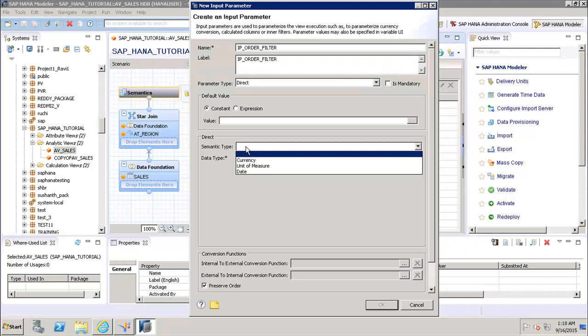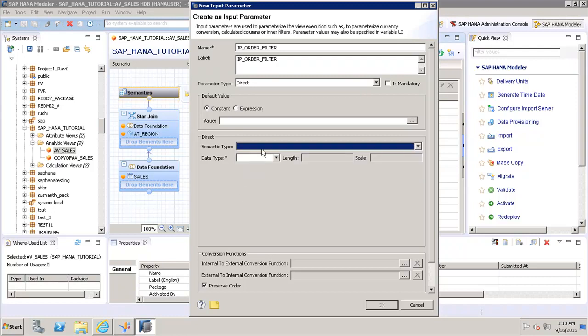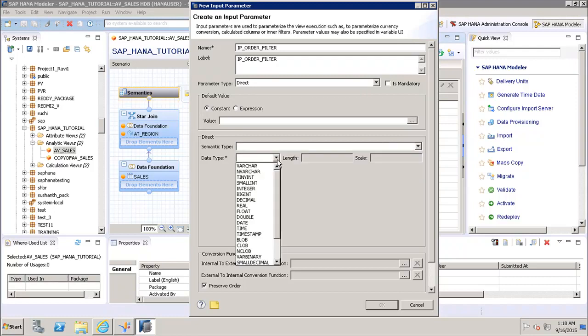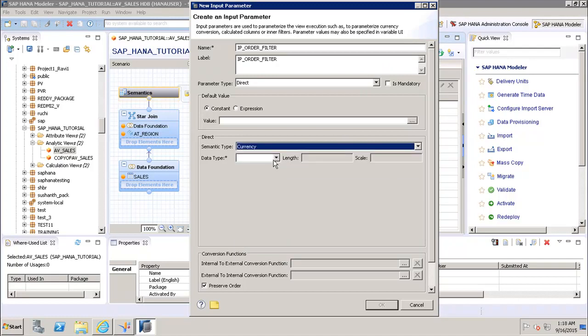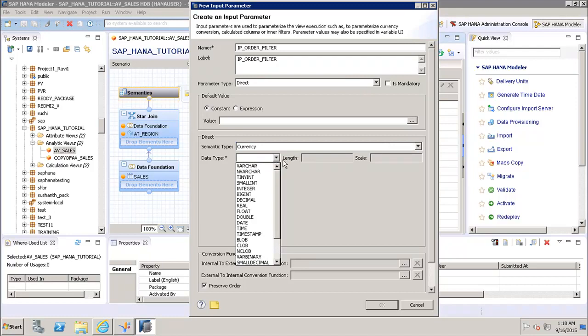After that, once we go here and click on this data type, we can see all these data types which are available to us. If we change the semantic type here, the data type will also change accordingly. Let's say if I choose currency, I can see that we have these data types. Similarly, we have the option of selecting the length and the option of selecting the scale.